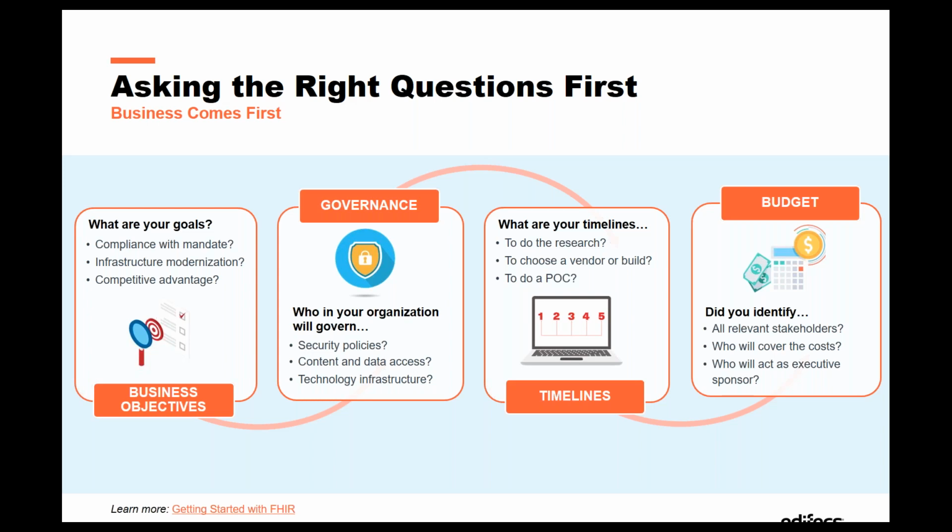Based on this business objective, you can then move on and decide who in your organization will take care of things like security policies, because there will be data access and we deal with the PHI, so you have to be really careful about the security. And given the fact this is the new API, a new way to access the data, there will be new security challenges. So you really need to be strict about it.